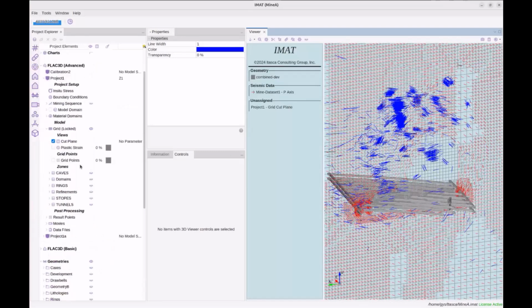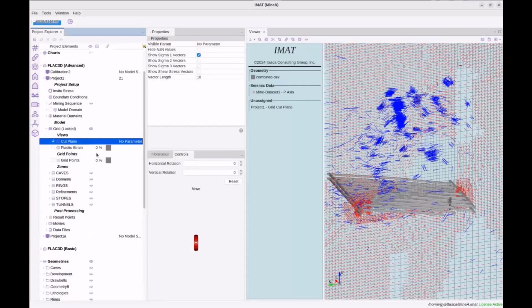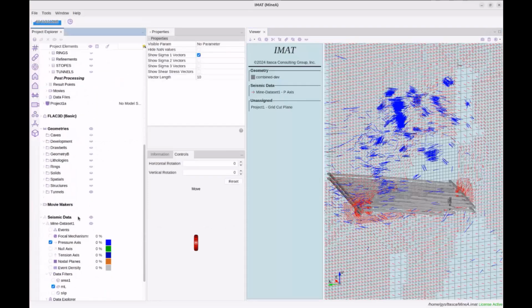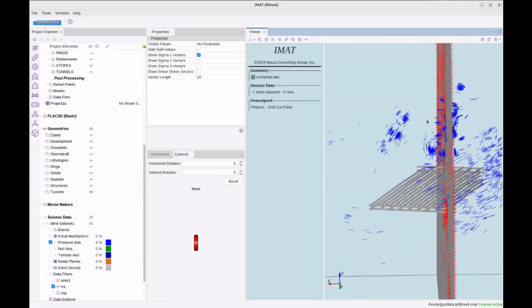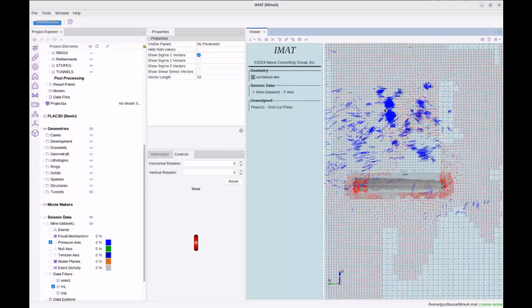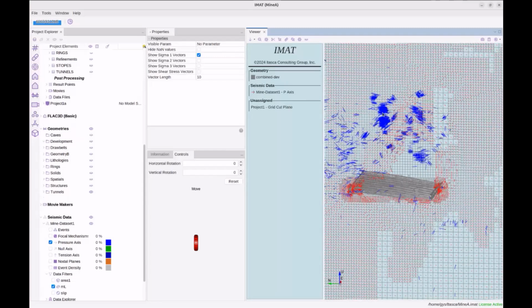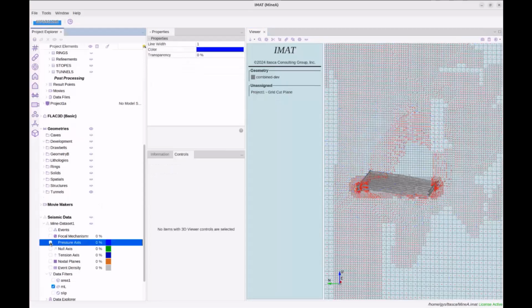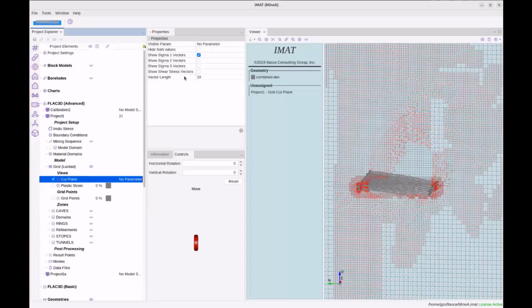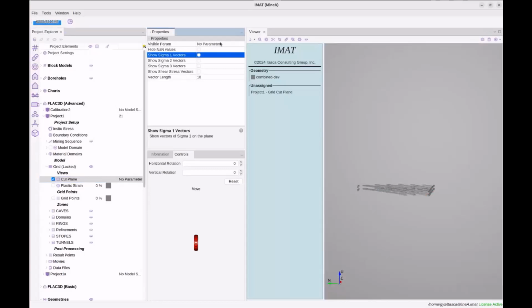You can do the same thing for sigma 2 and sigma 3 vectors, shear stress vectors, nodal planes. Look at the shear stress directions, see if they agree with some of the nodal plane directions, etc. But purely by using the seismic data, I can already see that I've got some confidence in my model. So I'll turn the seismic data back off, and I will turn my contours off and maybe look at the plastic strain contours.